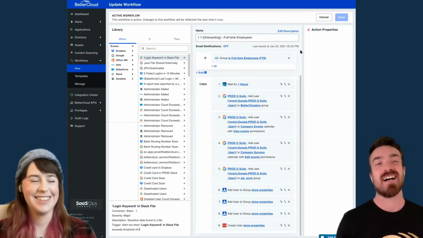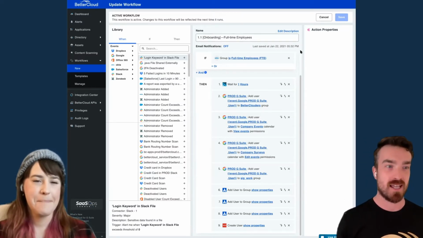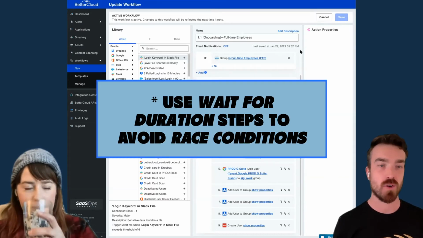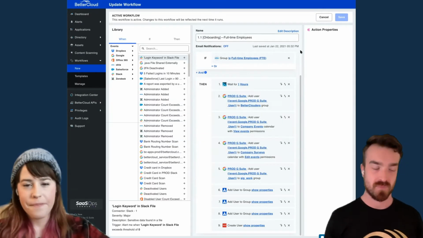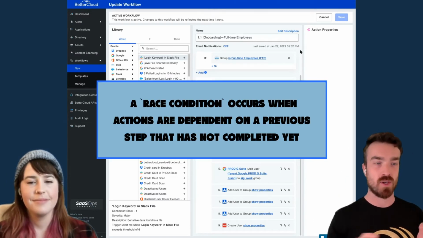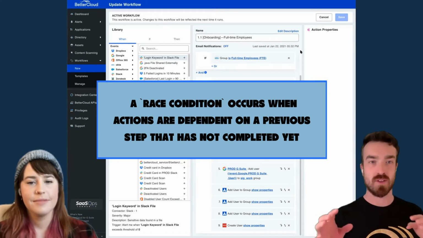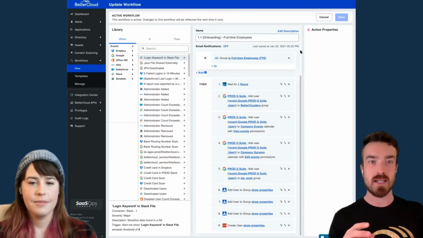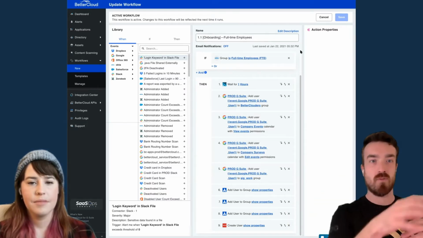Just kidding. That wait for duration step is to avoid something called a race condition. A race condition is when you run a bunch of actions, and one or more of those actions depends on a first step being completed. If that first step isn't completed, then those subsequent actions will fail. The race condition happens when those actions try to run before that first step.